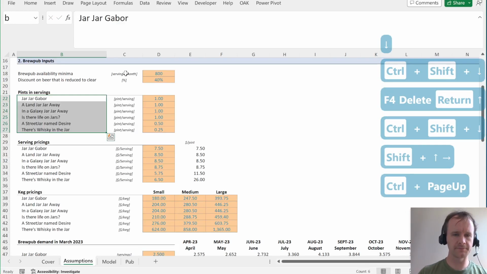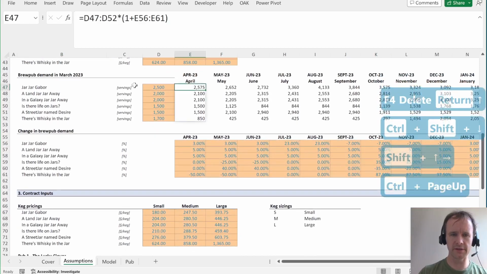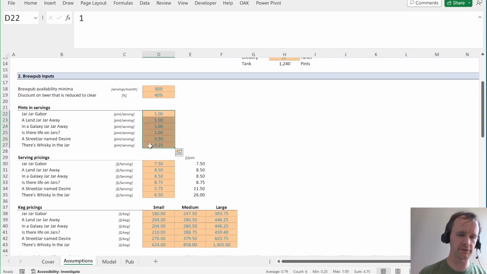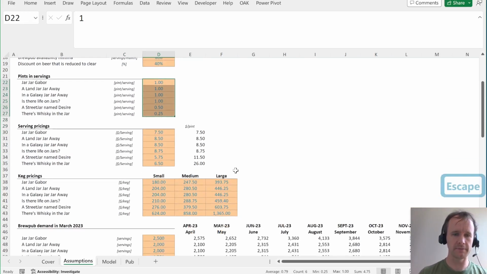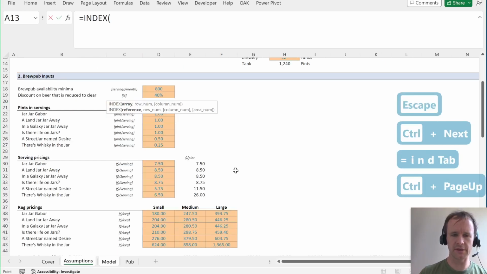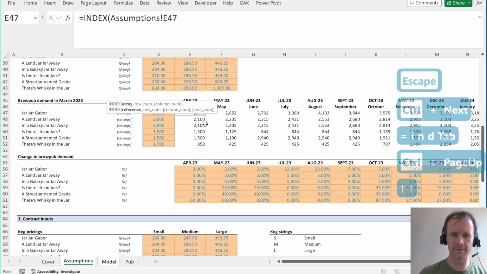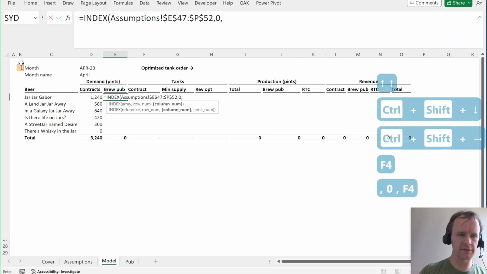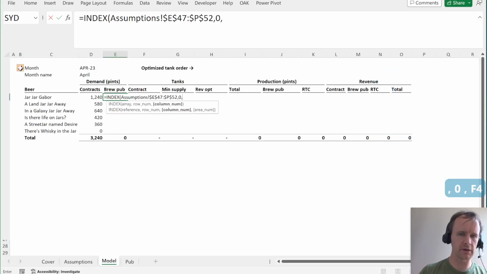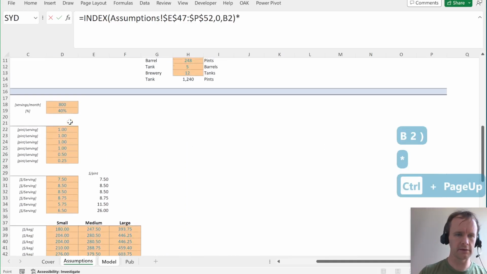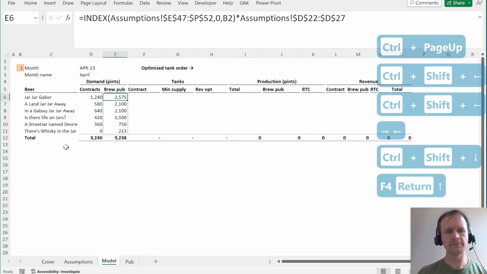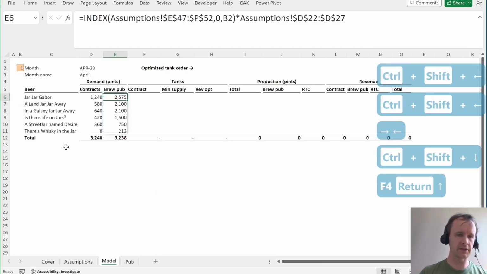Then my brewpub demand. Like I said, I already filled this in here. Now this is your demand in servings, so you just need to multiply that by the pints per serving to convert it to pints. So here I'm just going to say index on all of this, row number 0, column number is, so I've got my month selector driving the model up here, that's in B2. And then I need to multiply that by the number of pints per serving, which is here. And that gives me my total demand for pints from the brew pub.